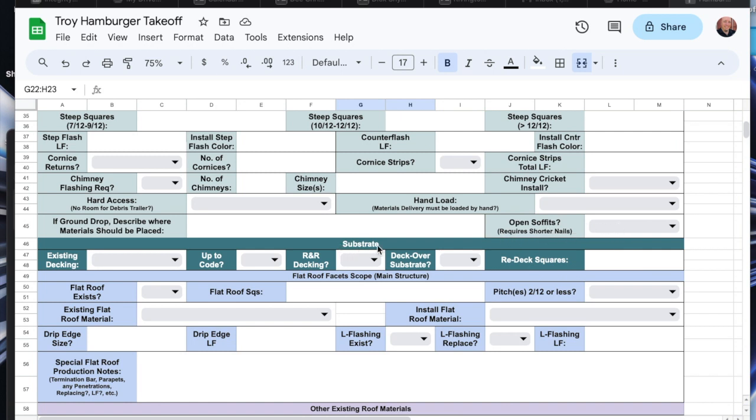Next section is the substrate. What kind of existing decking, if you can figure that out, or at least make an assumption, or if you happen to be in the attic space, please note that. Is it up to code in your opinion? Are we removing and replacing any of the decking? Are we decking over it? And if we are, what are the squares that are involved?